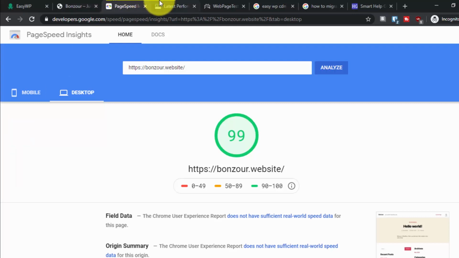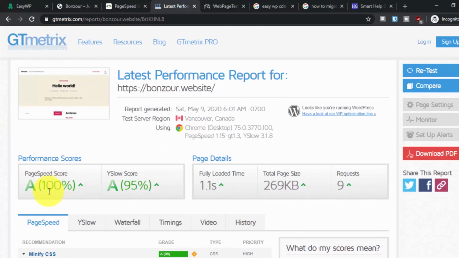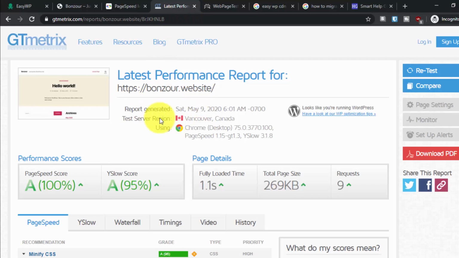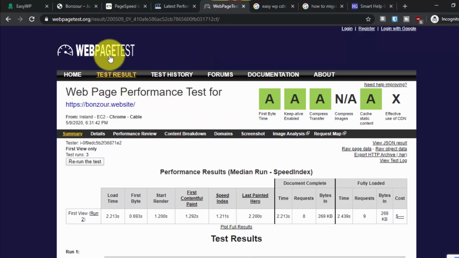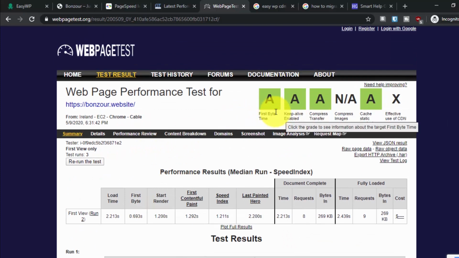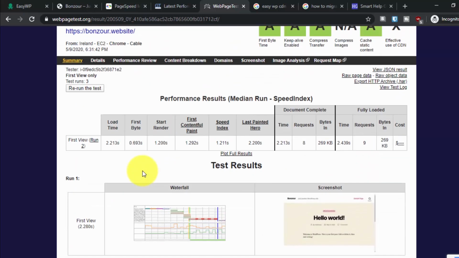But okay, let's check the GTmetrix score. The GTmetrix score is also 100%, and YSlow score is 95%. Okay, pretty good. Fully loaded time, which is what I'm looking for, is 1.1 seconds, and page size is 269 KB and requests are 9. So okay, this is pretty good. This test region is Vancouver, Canada, and this is the WebPageTest.org speed test, and it's AA, so everything is good.